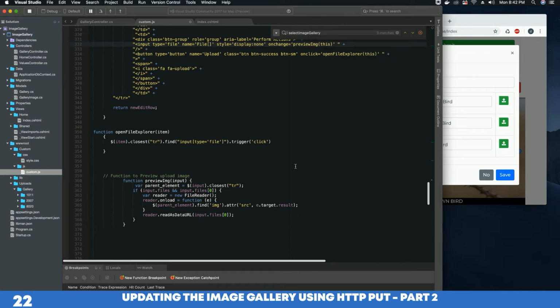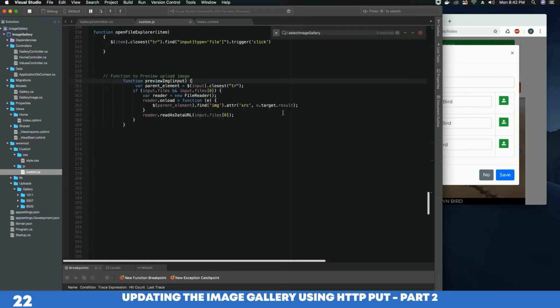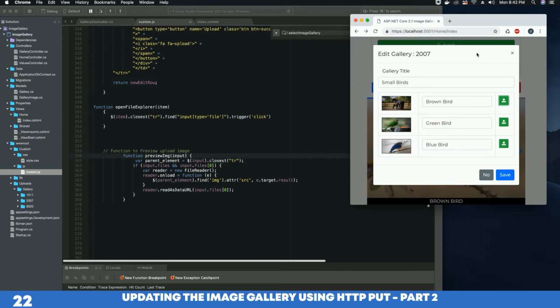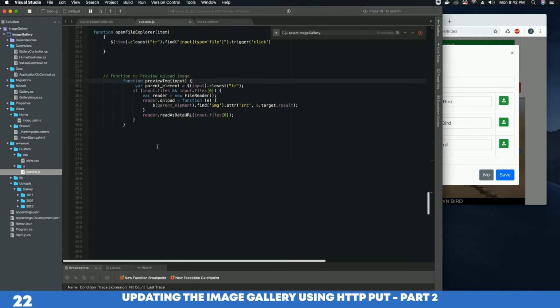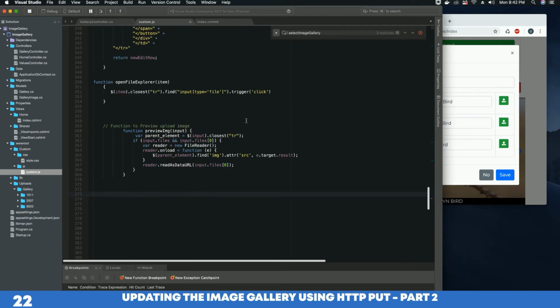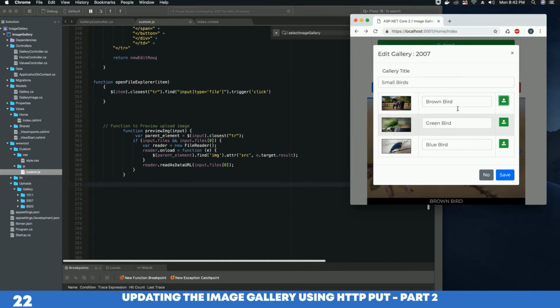So now that should be it for this video tutorial. In the next video tutorial, we will continue coding this JavaScript method, and in the final stage of this JavaScript method, all we want to do is, when the save button is clicked, submit the entire form using AJAX and update our database and our server. So we will do that in the next video tutorial.